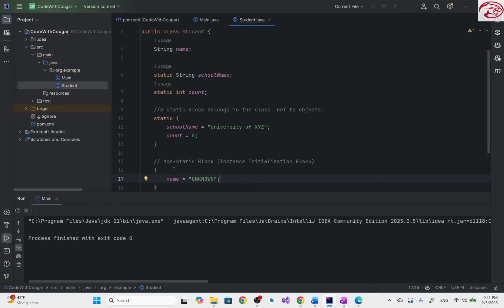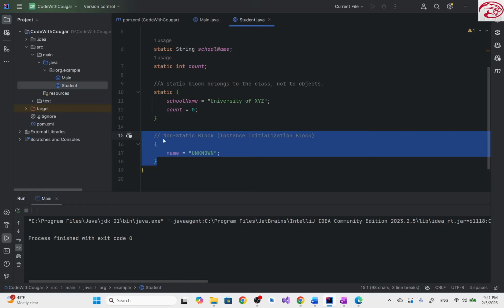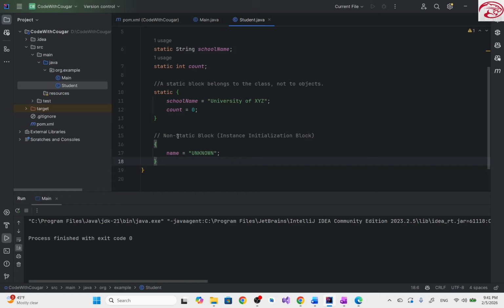Okay. So when this is getting executed, it belongs to the object of each class. Whenever we create an object of a student type, whenever we instantiate an object, this block gets executed for every object. It runs once for each object. Also remember that it runs before the constructor.